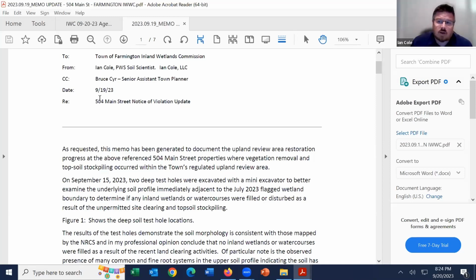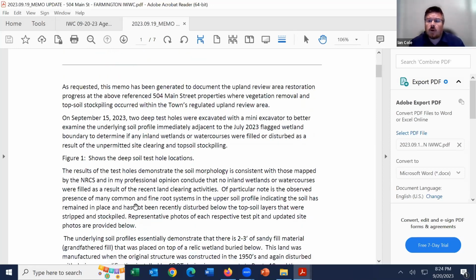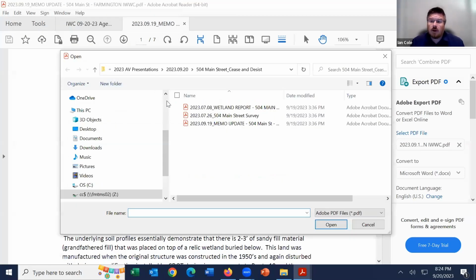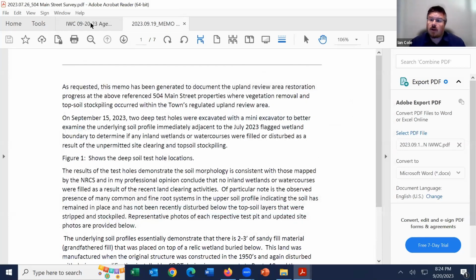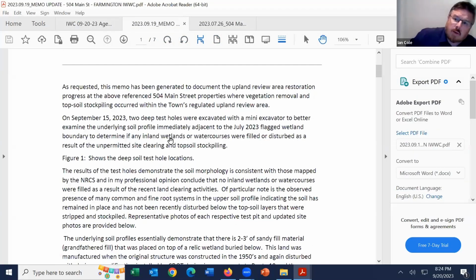Absolutely. So, good evening for the record. My name is Ian Cole, professional soil scientist, professional wetland scientist. My involvement with 504 Main Street goes back to July. I got a call from Todd Clark over at Clark Land Surveying that he had a client that got notice from the town for some unpermitted clearing in the upland review area. Could I come down and flag the wetland boundary behind 504 Main Street along the Pequabuck River there?